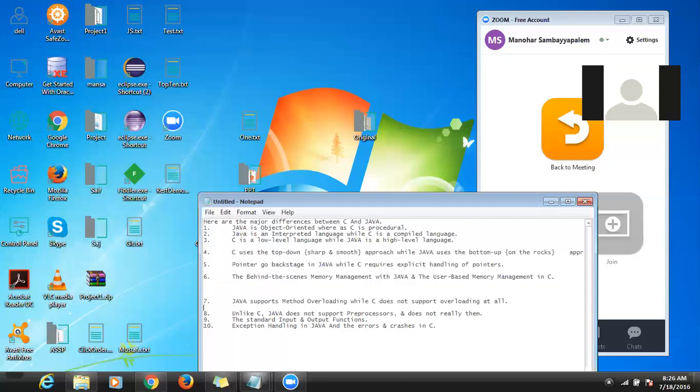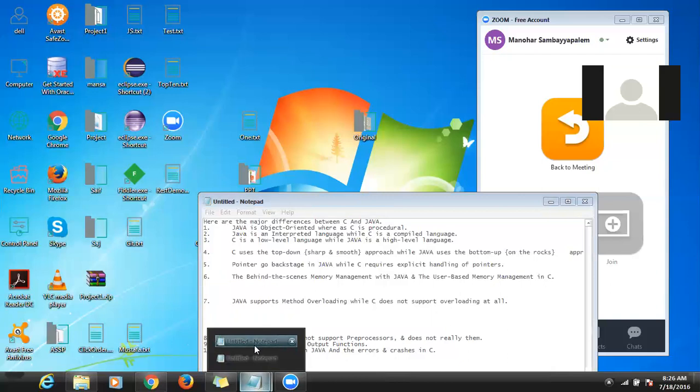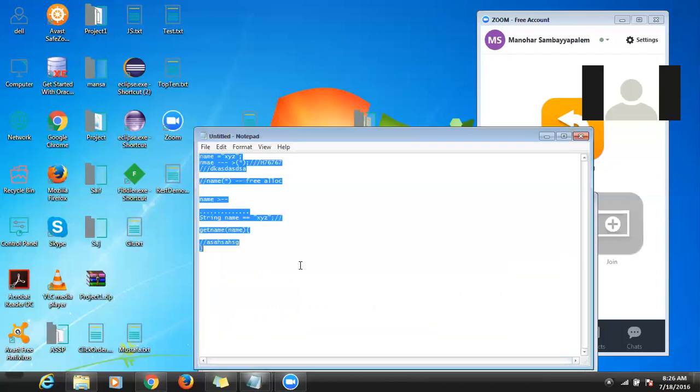And the next point is that Java supports method overloading and C doesn't. In the sense, let's suppose you have written a calculator program. What will the calculator do? It will take some numbers and give the result, like 10 plus 12 is 22. This is the calculator function.